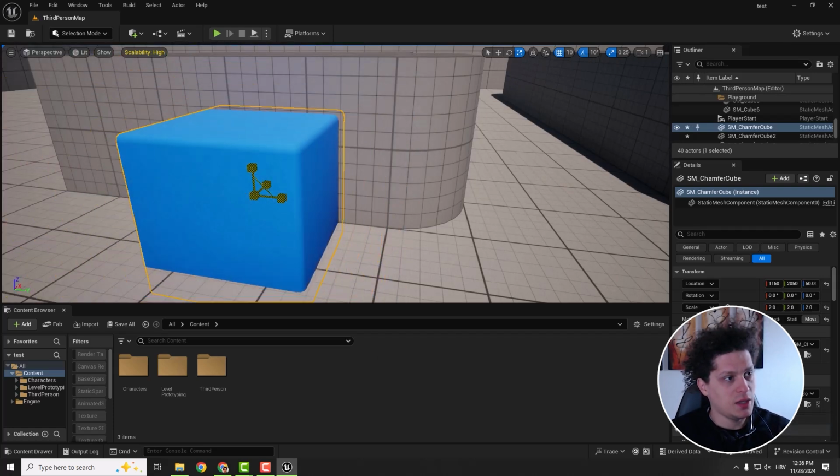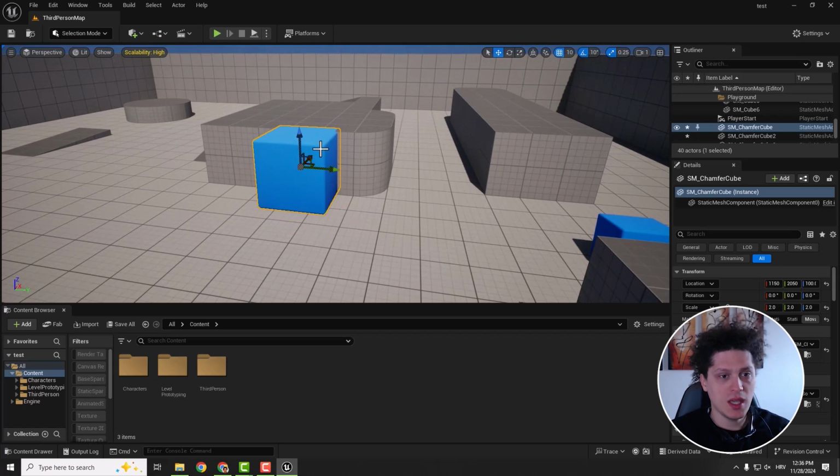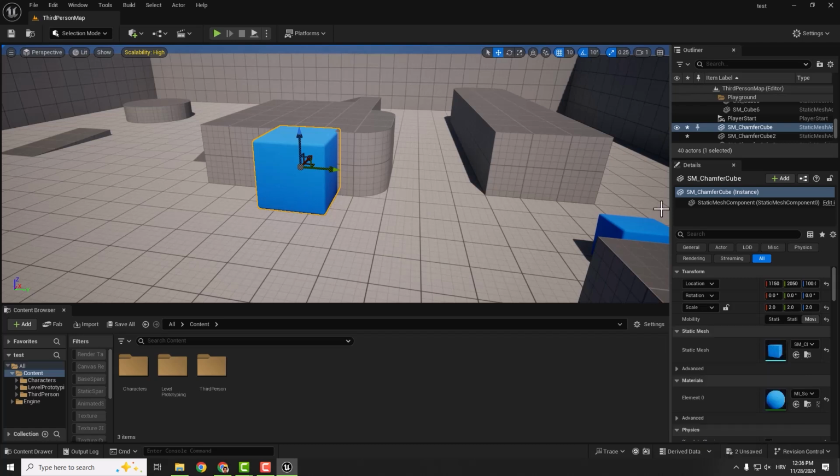You can scale like this. And if you also want to scale, rotate and position your cube, you can click on your cube, click on your asset, and on the right side under the details you can see location, rotation and scale. And you can also always rotate it over here if you want some precise measurements.